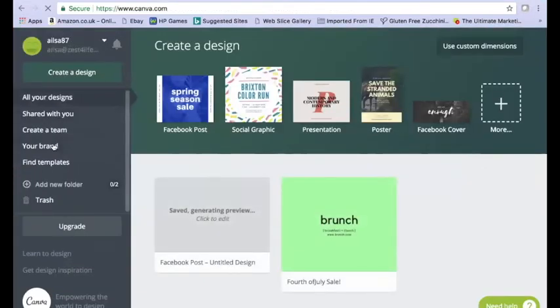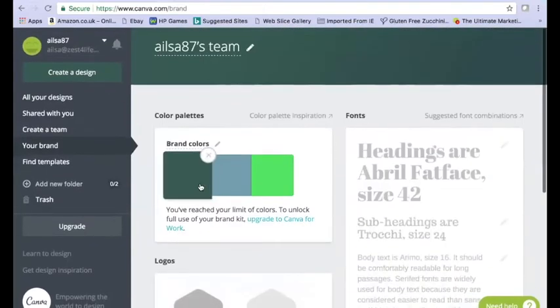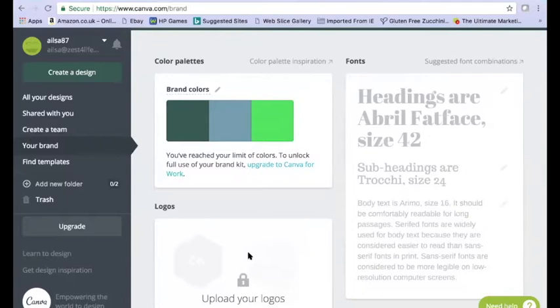Let's go back to brand. That's basically all you can do in the free version. The paid version is something like £10 a month. You would decide for yourself whether you think you're going to do enough design to make it worth spending. I think it's $12.75, whatever the conversion rate is for that. But it makes it easier to pull your brand together.